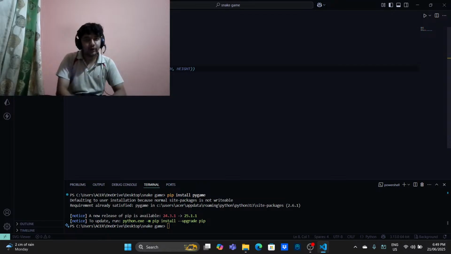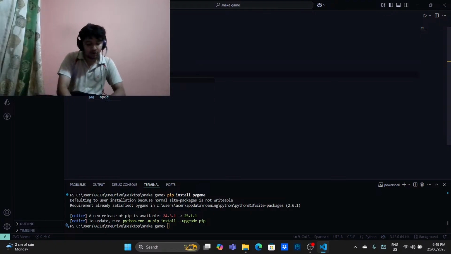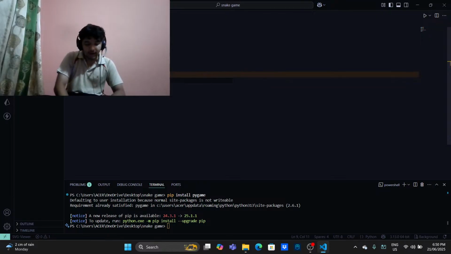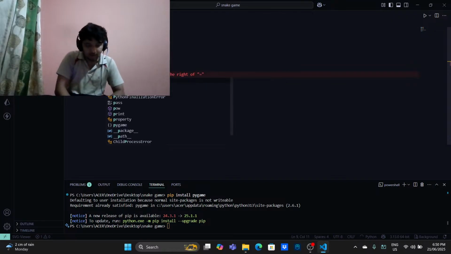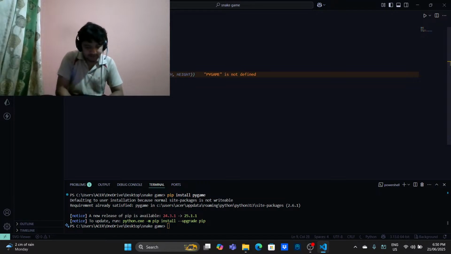So now what we are going to do is create a new variable called screen. What this screen variable does is something very easy. We created one screen variable, then we are going to write pygame dot display dot set, then underscore.